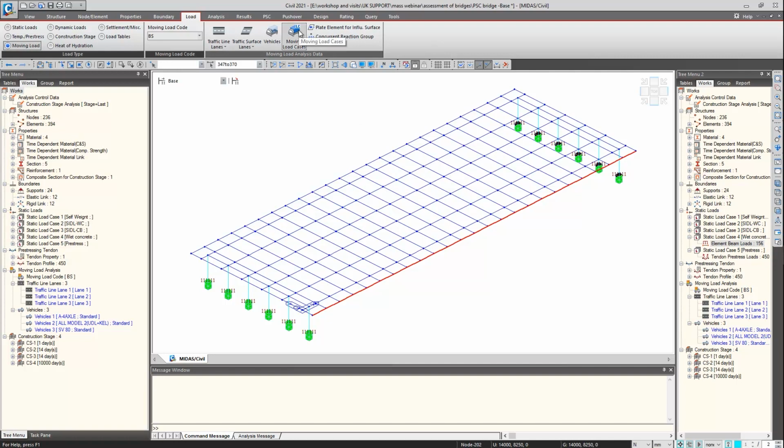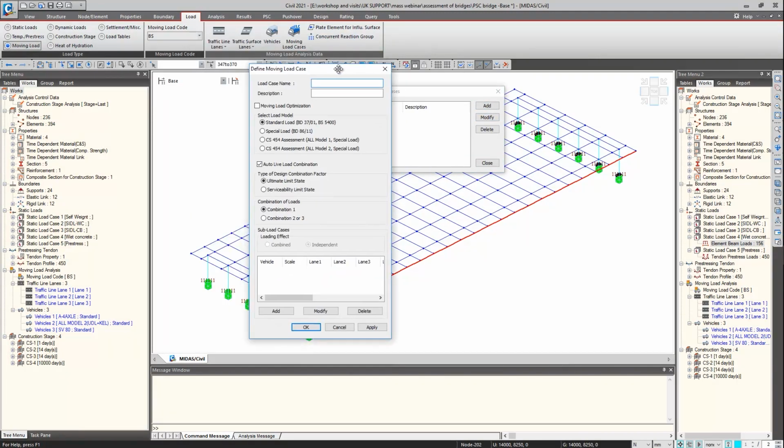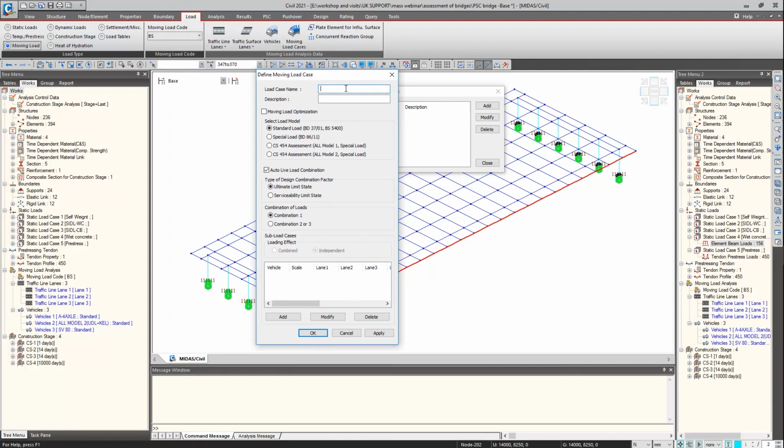So I will define a moving load case. So for that I will click on moving load case. Here I will go to add. So load case name, first load case name be MLC1, sorry ULS. Okay, and this will be for all model 2.